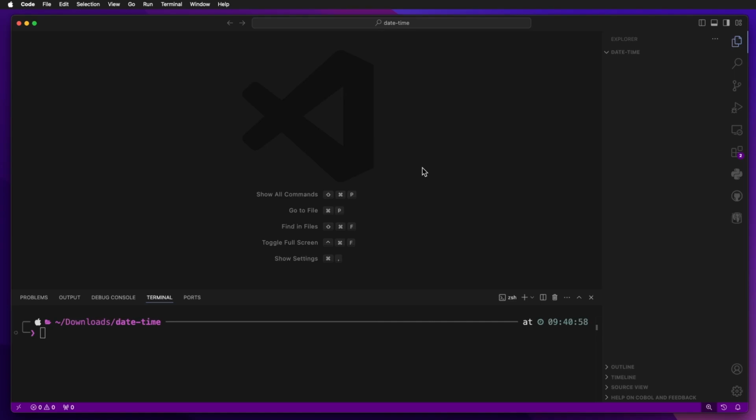For Python, there is a built-in library called datetime that can be used to simplify working with date and time-based data. So let's have a look at that.